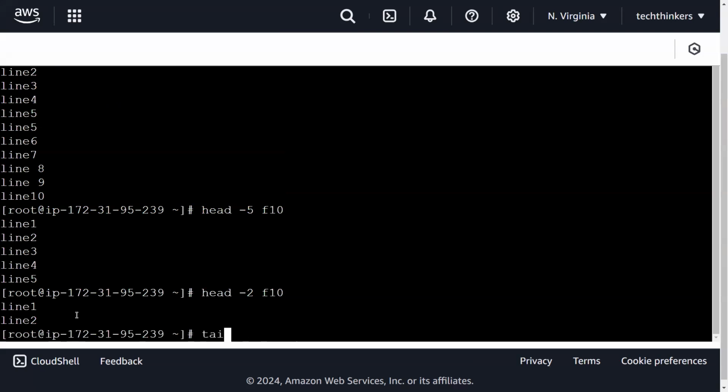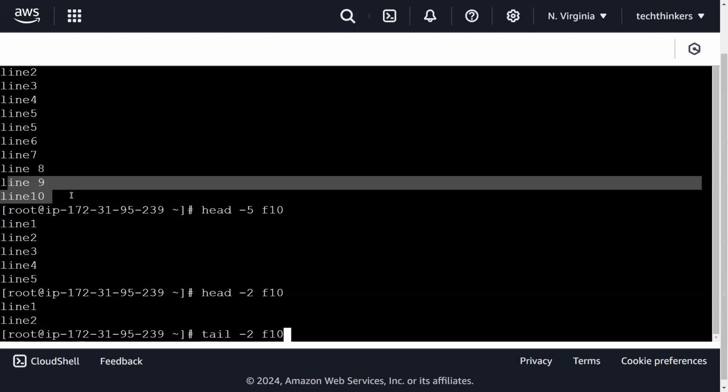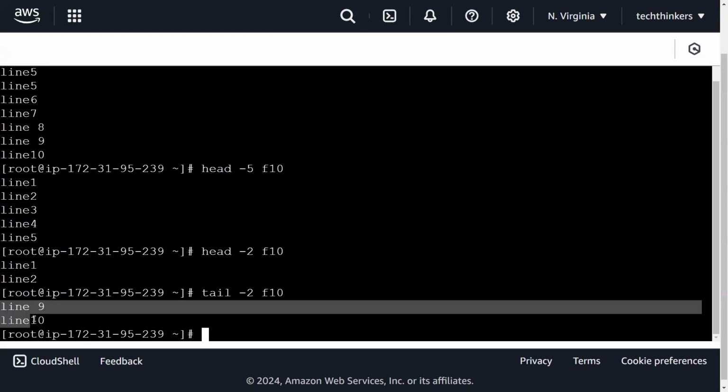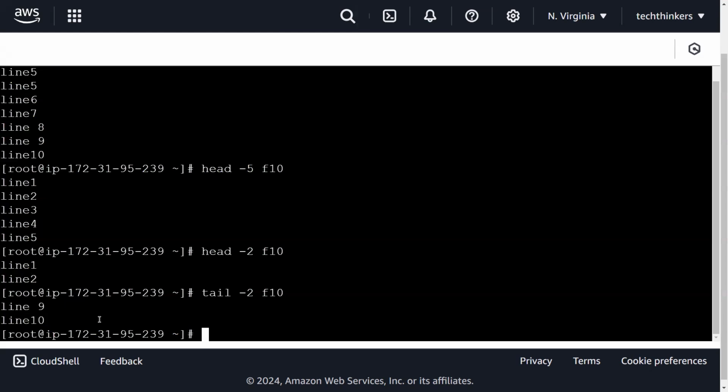There is also a command called tail. Now I'm using tail hyphen 2 F10. Can you guess what is the output now? Tail hyphen 2 means from the bottom. From the bottom, how many lines it will get printed? From the bottom, 2 lines. What are the 2 lines? Line 9 and line 10 from the bottom. These 2 lines, last 2 lines got printed.